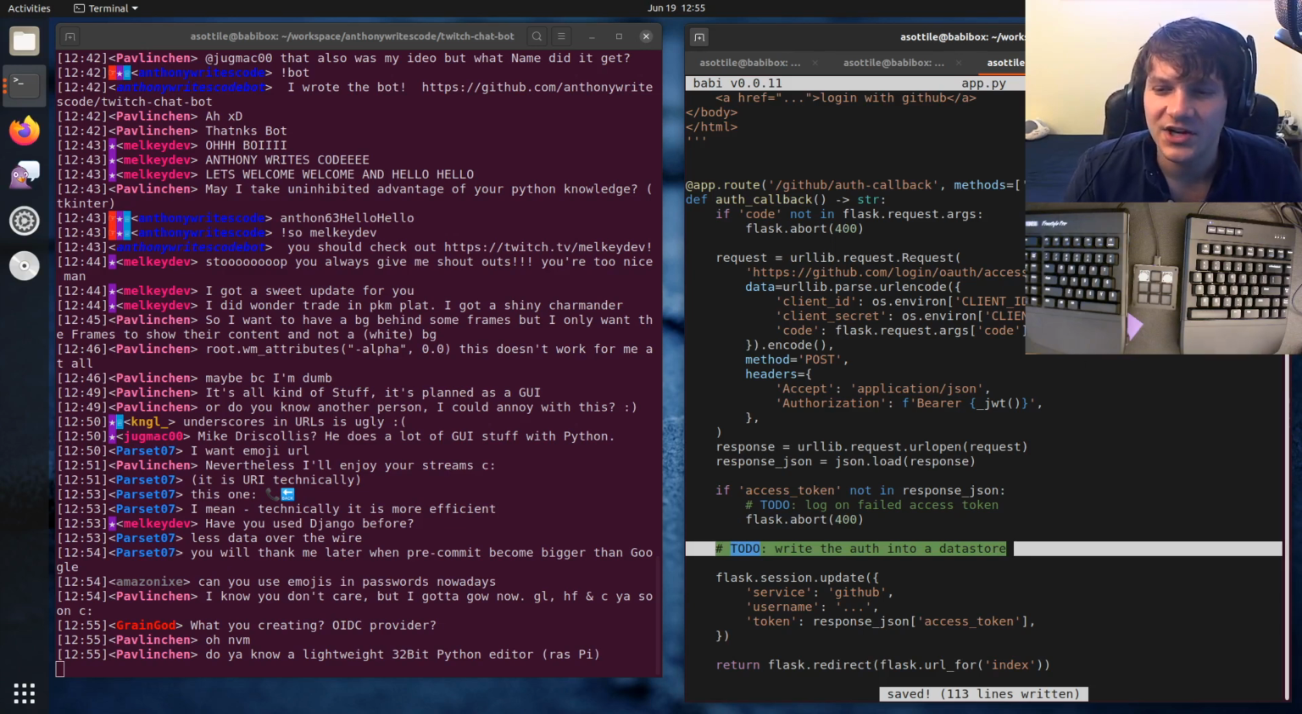Melky says, have you used Django before? Yes, I used Django in 2012 to work on an autograder application for the university. But I haven't really worked with Django in a really long time. Less data over the wire, yeah, in plain text, yes. You'll thank me later when pre-commit becomes bigger than Google. That's never happening.